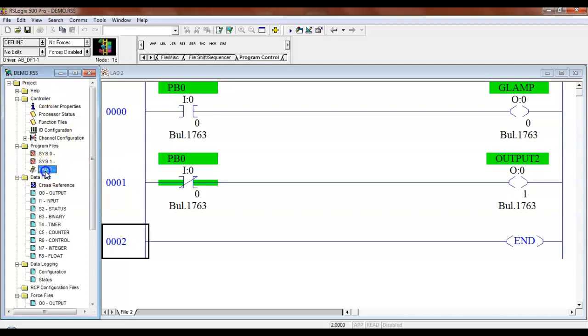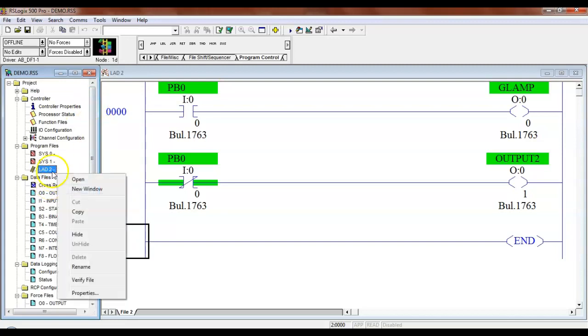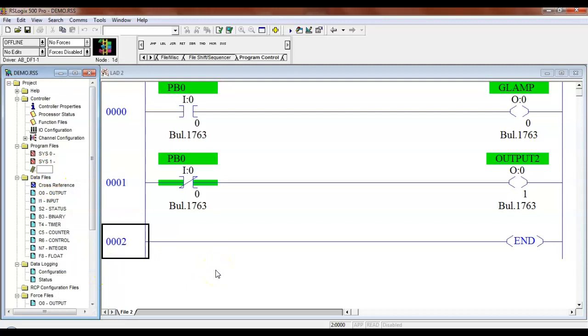So ladder 2, very important. This is all we're going to be working with this semester, is ladder 2. If you don't want to call it ladder 2, you can come up here and rename it and call it, you know, what you want to.